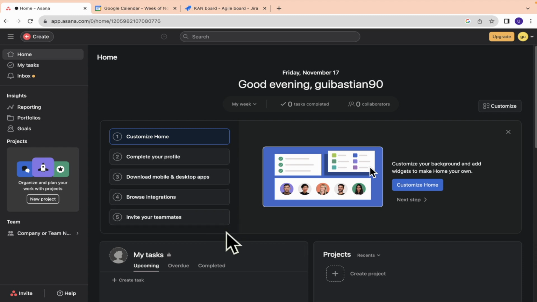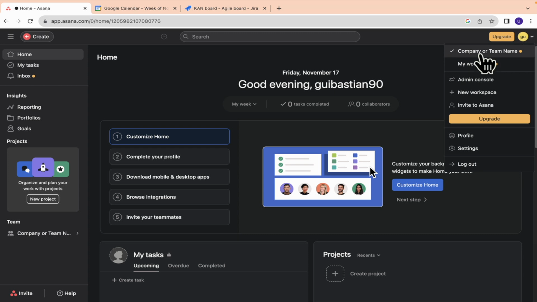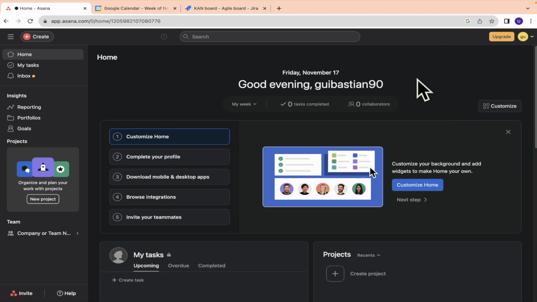If you want to change to another workspace, you must direct yourself again to your profile, and as you can see here I have two different workspace, and that's how you can do it.